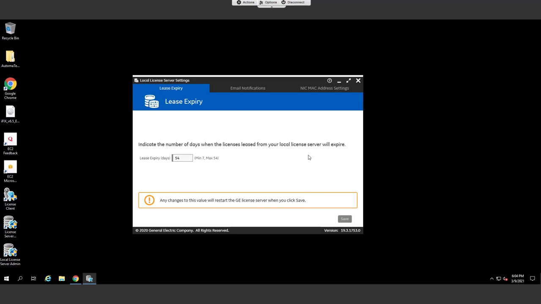This is the local server settings. You do lease licenses from the local server, and you have a minimum of 7 days and a maximum of 54. Just in case your client does get disconnected from the local license server, it will run for the amount of days you set until it expires and gets ripped off your machine.